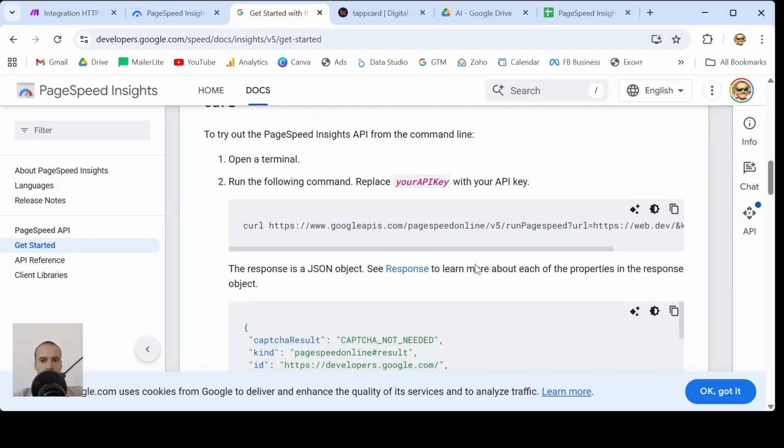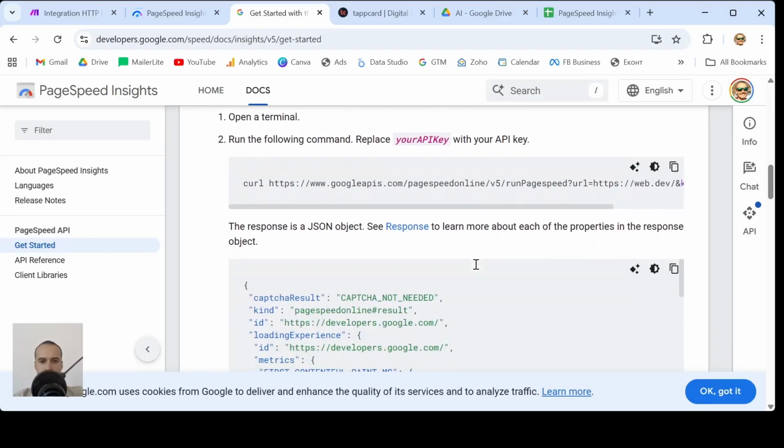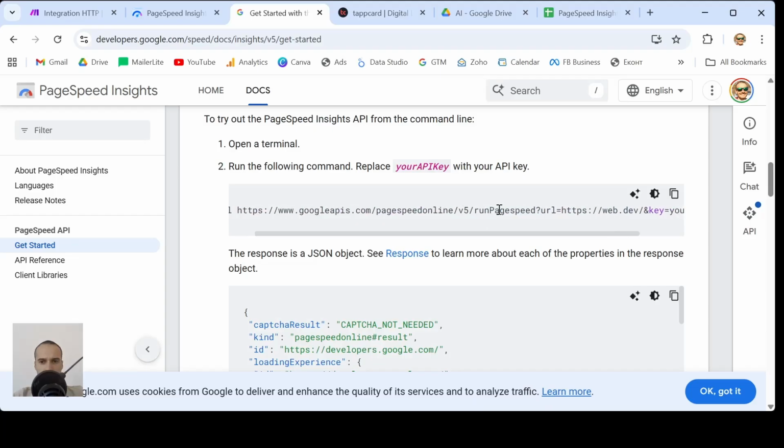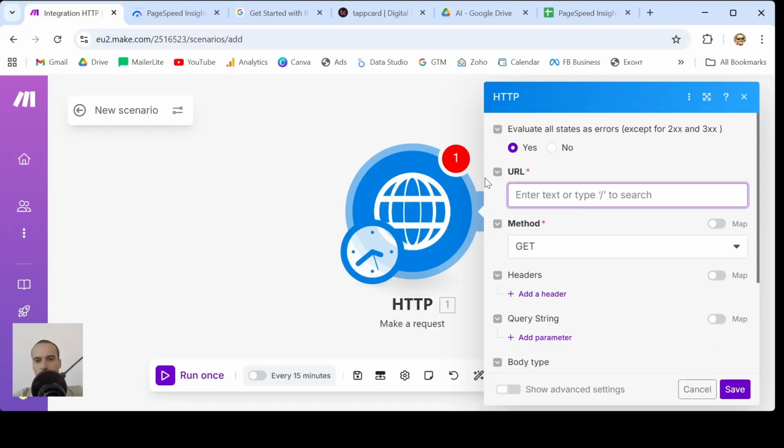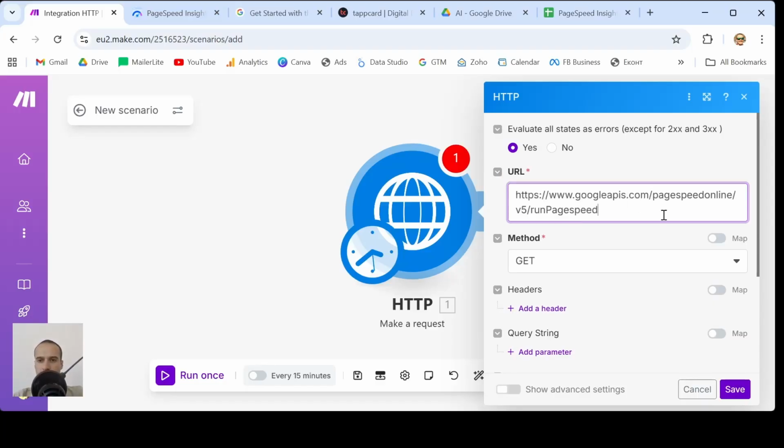You need to add this URL. This is the first thing you need to do. Go back here and just paste it.